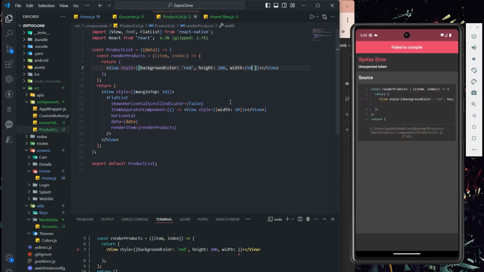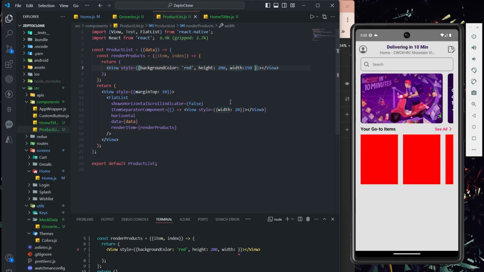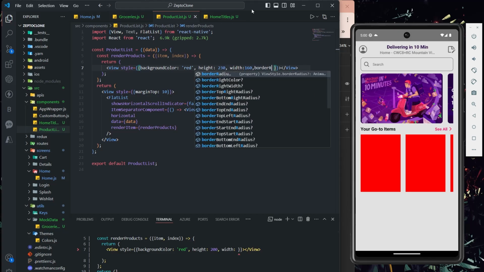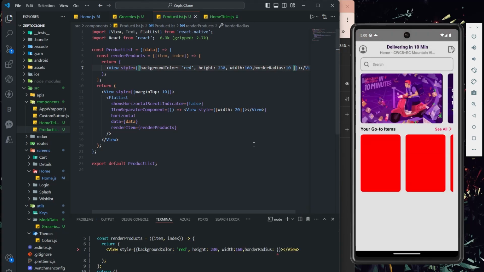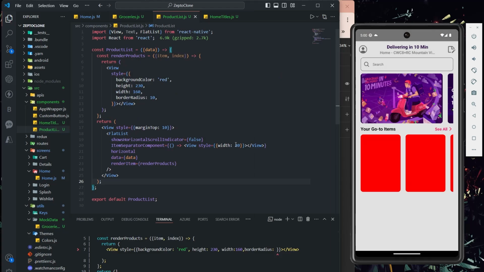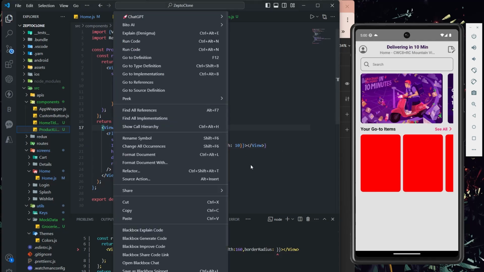I'll say 150, 160. 160 is fine. 230 height. Product height should be a bit high because of that, and border radius of 10, because those borders are curved only, right? That's fine. And the width of 10 I'll reduce to this so that we are able to see here. Perfect. Now it's looking good.